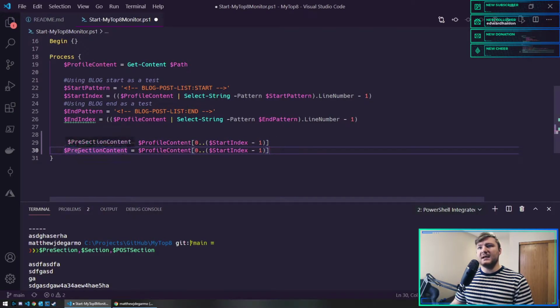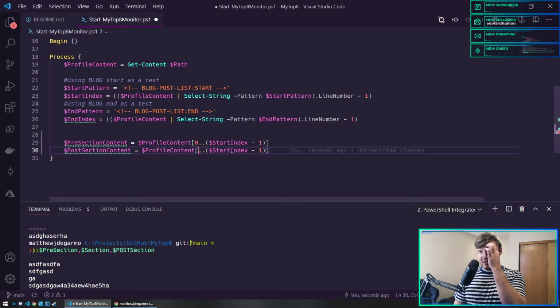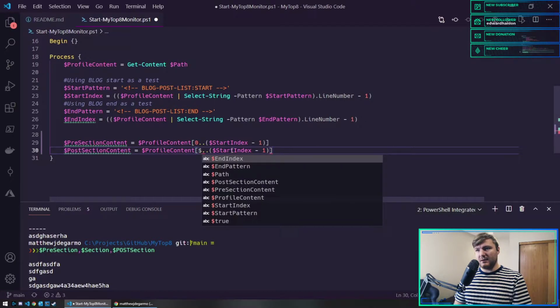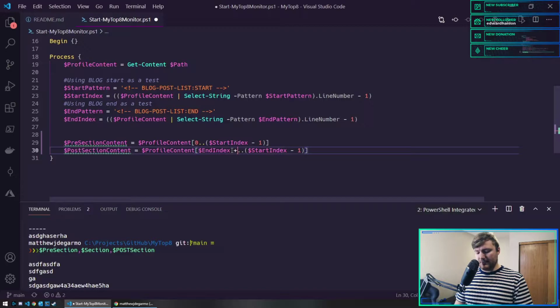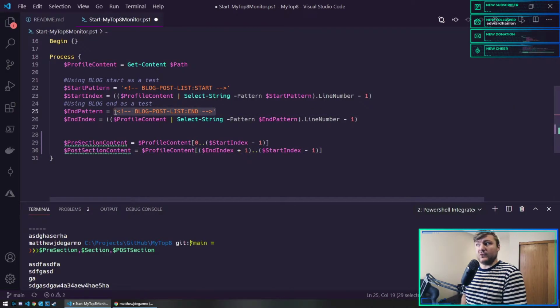And I can say post section content equals, this will be, the start of this is going to be the end index +1. Because again, we don't want to start on the end index, which is this ending line. I want whatever's next. And so we can get rid of this.